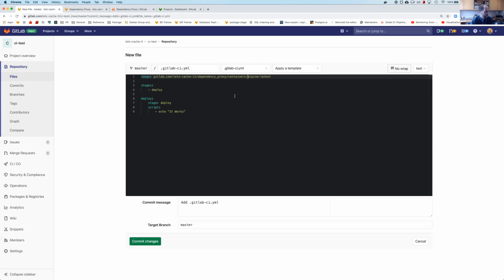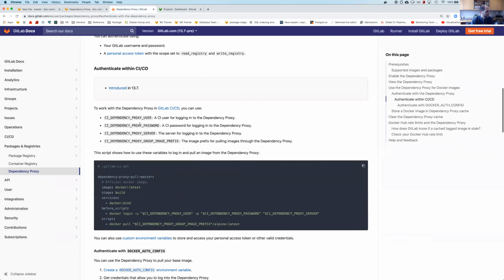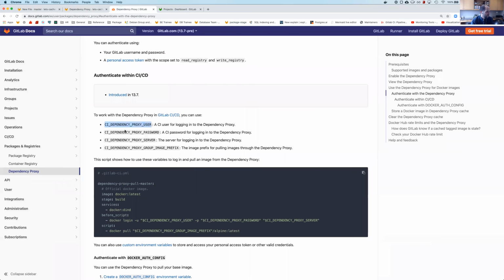Now we have a few handy predefined environment variables that you can use. For any project, you can see there's going to be a lot of copying and pasting of this group. So looking at the docs here, we have some environment variables for the user, a password, which is kind of similar to when you use a job token to authenticate when you're running a job. And then we also have the server and the image prefix.